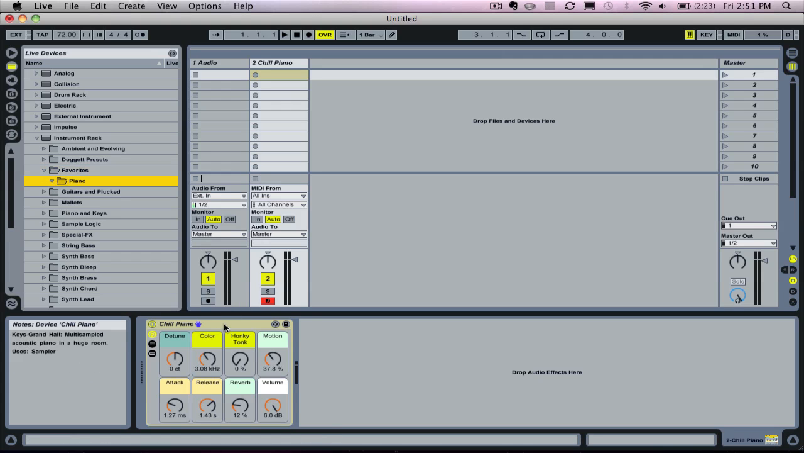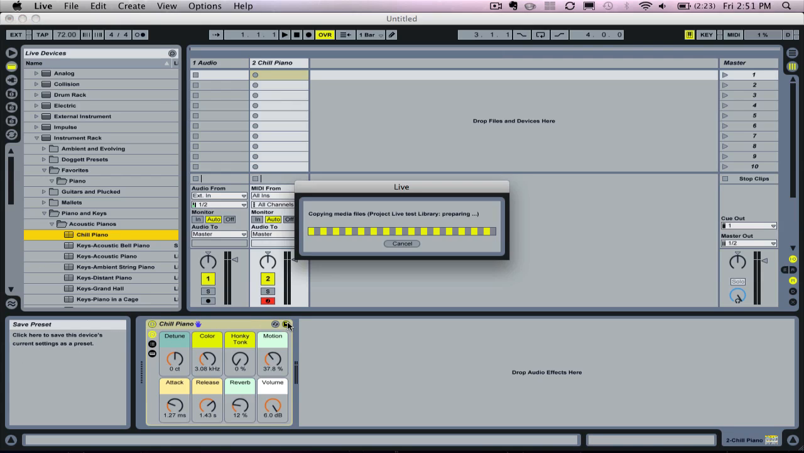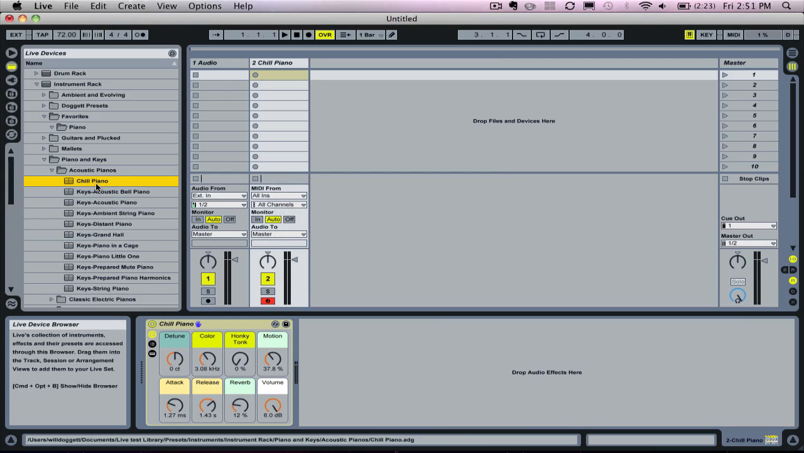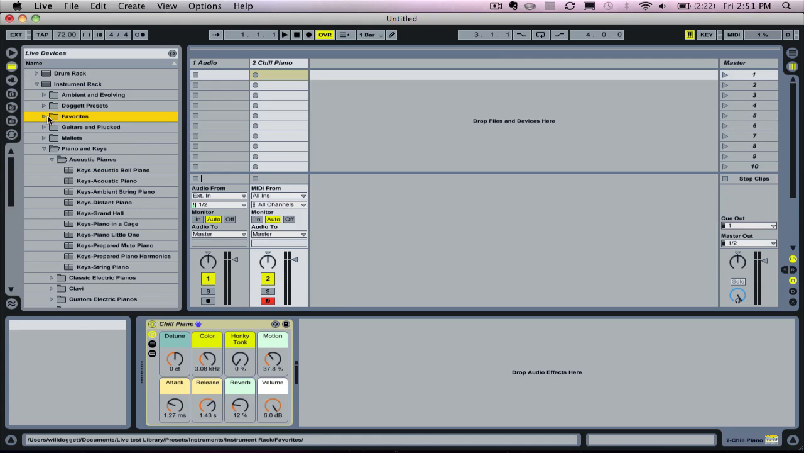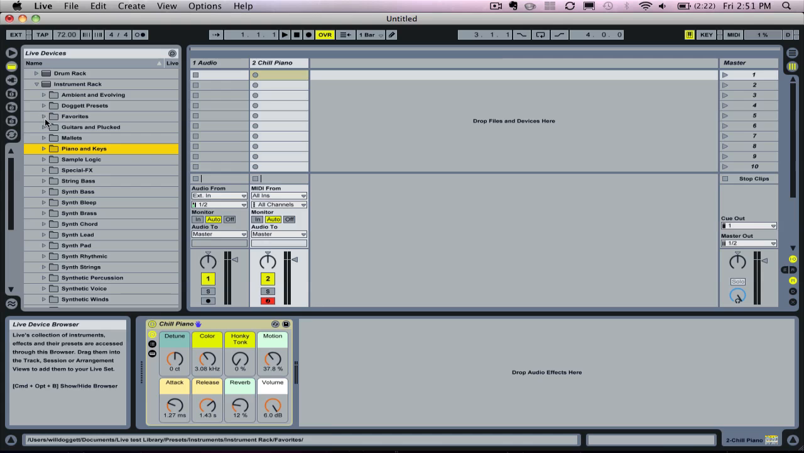So I'm going to take chill piano, and I'm going to press my save button, and that's going to save this preset, chill piano. Right now it's saved under my acoustic piano settings, which could work, but I want to put it in my favorites folder. So I'm just going to click and drag and drop it right in my piano folder that's within favorites. So now what I could do is every time I'm working in a project, I could go to my favorites folder, click on my piano folder, and then there's my chill piano sound.